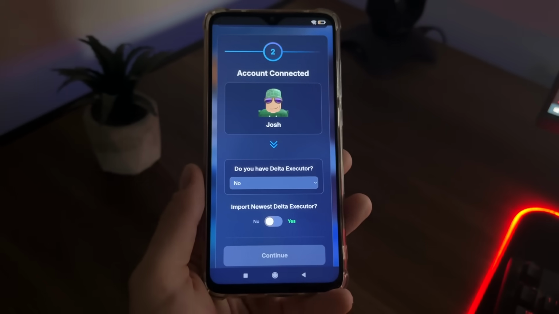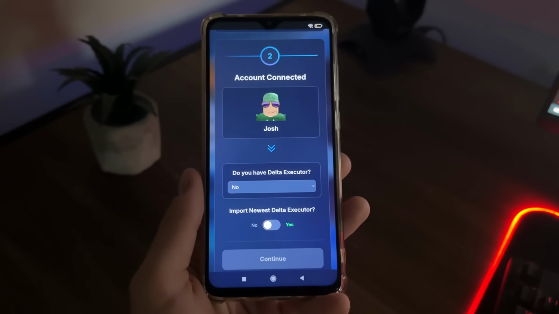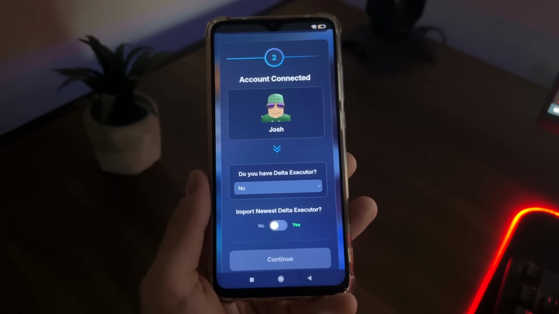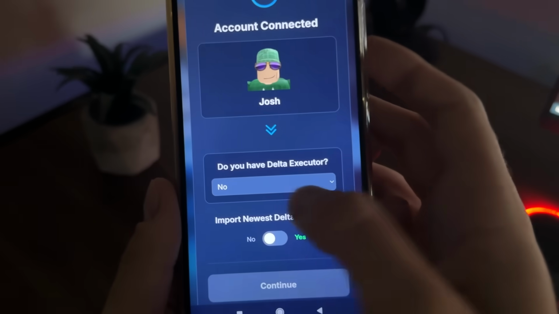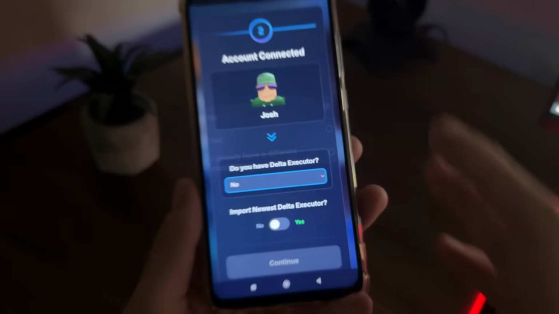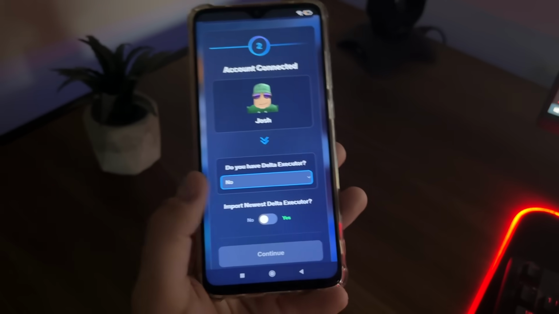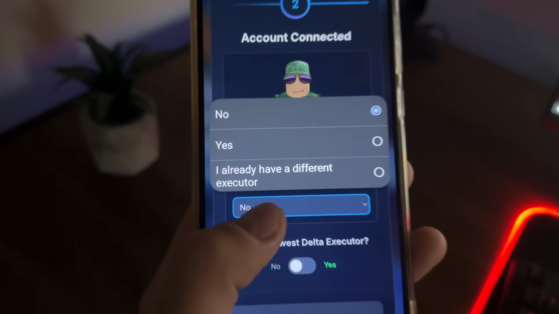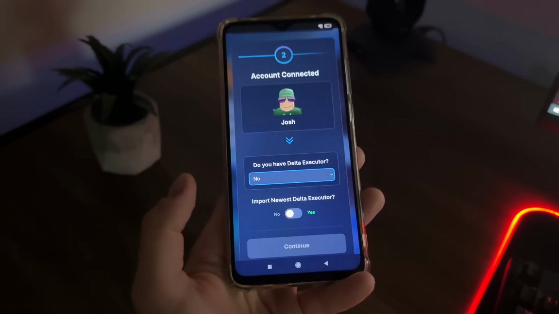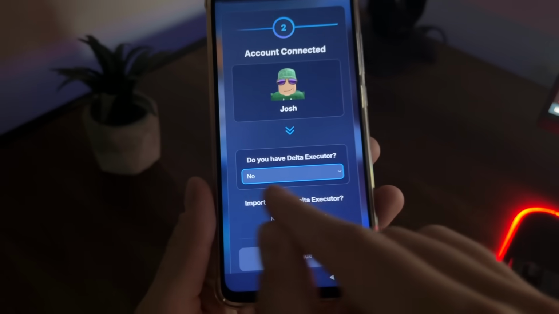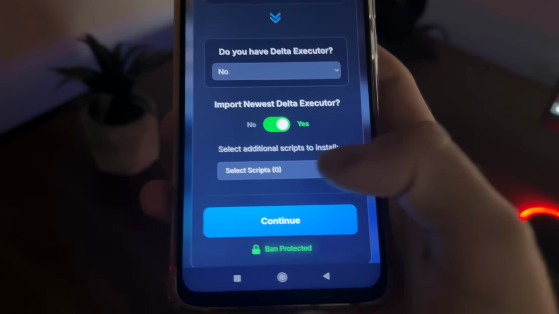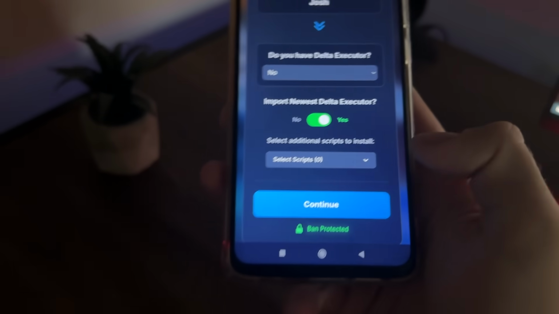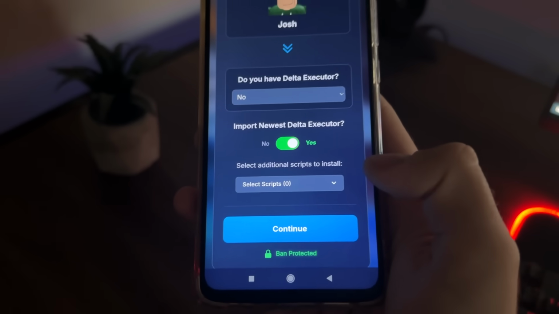We cannot import scripts without an executor, but don't worry because we can import an executor as well. So if you already have Delta executor, just make sure to select yes. If you already have a different executor, just make sure to select I already have a different executor. So I currently have no, so I will import Delta executor, click yes. And guys, then it's the main step where we will select our additional scripts.